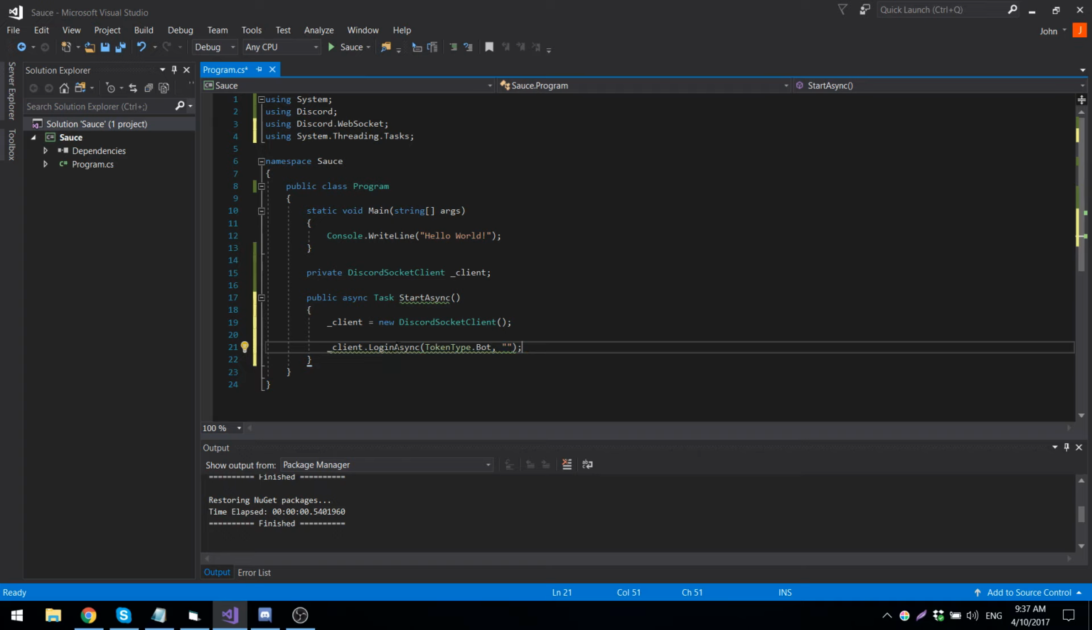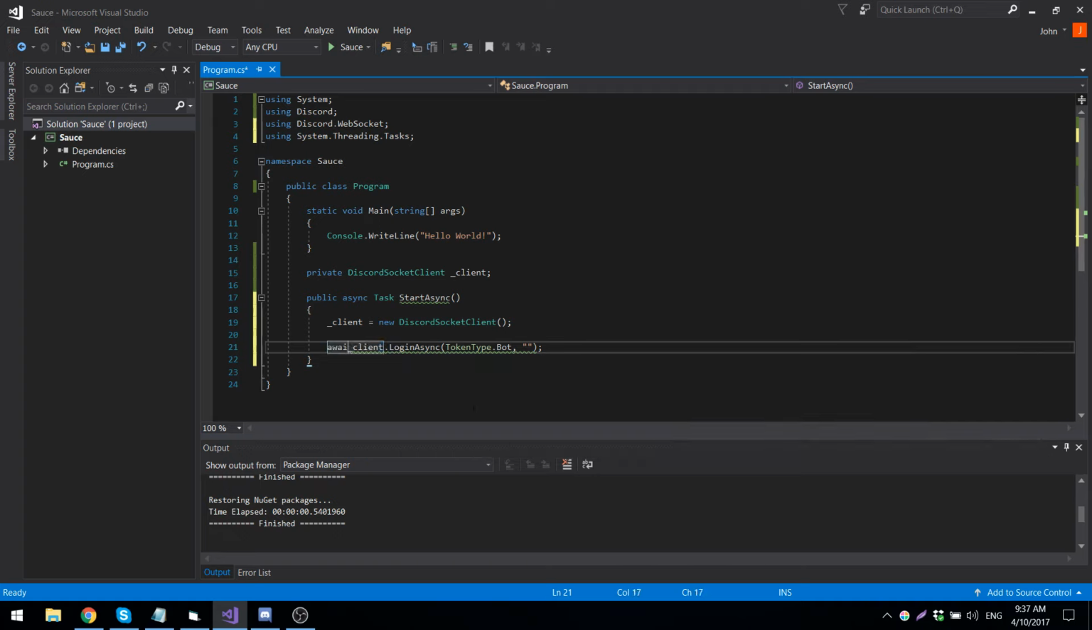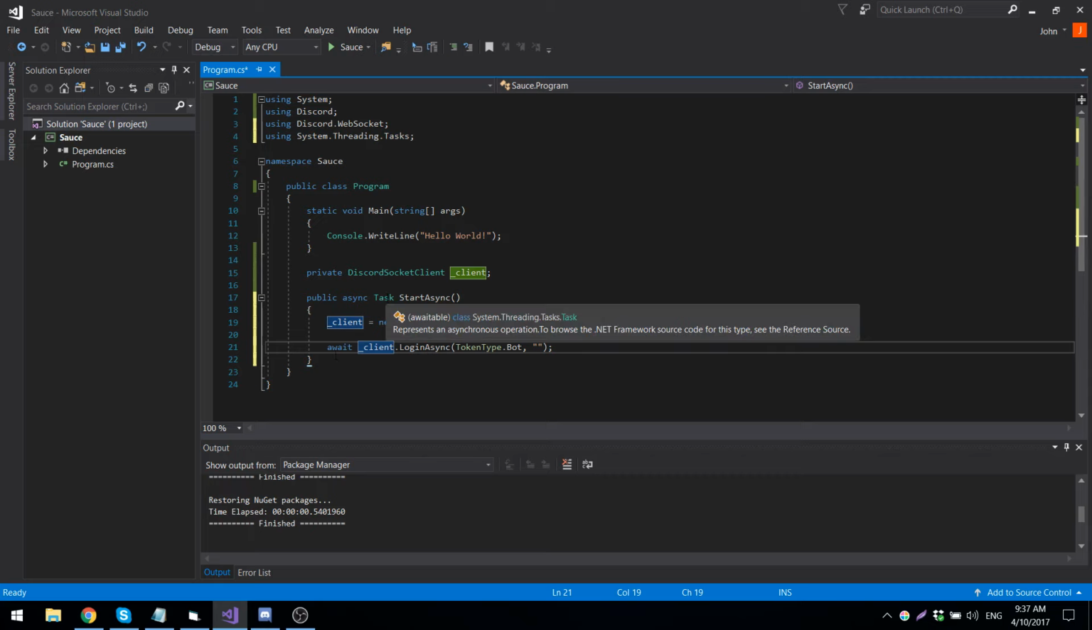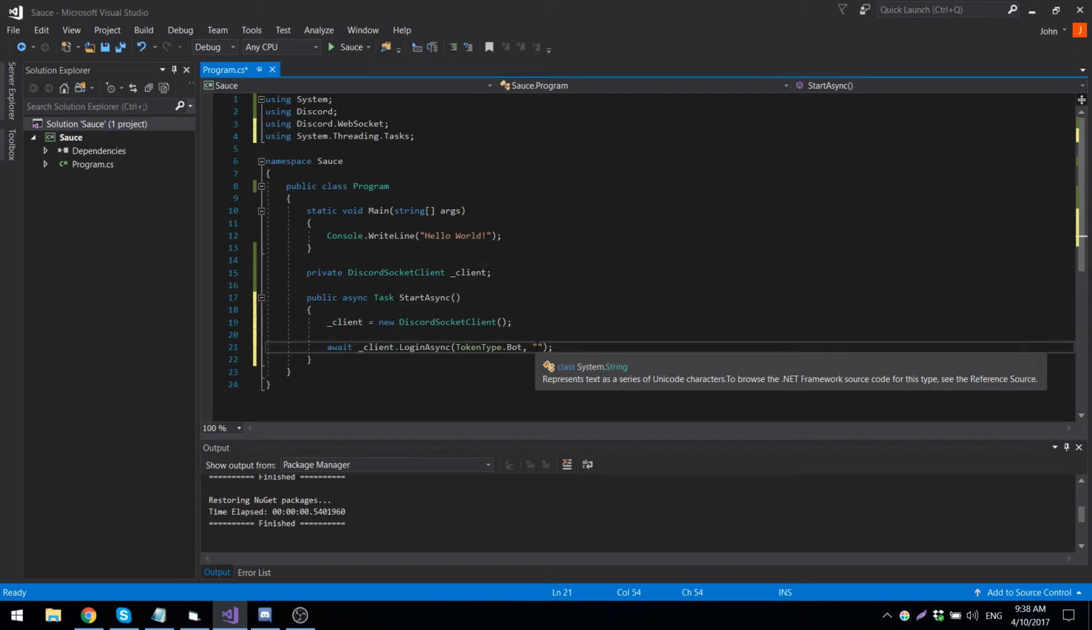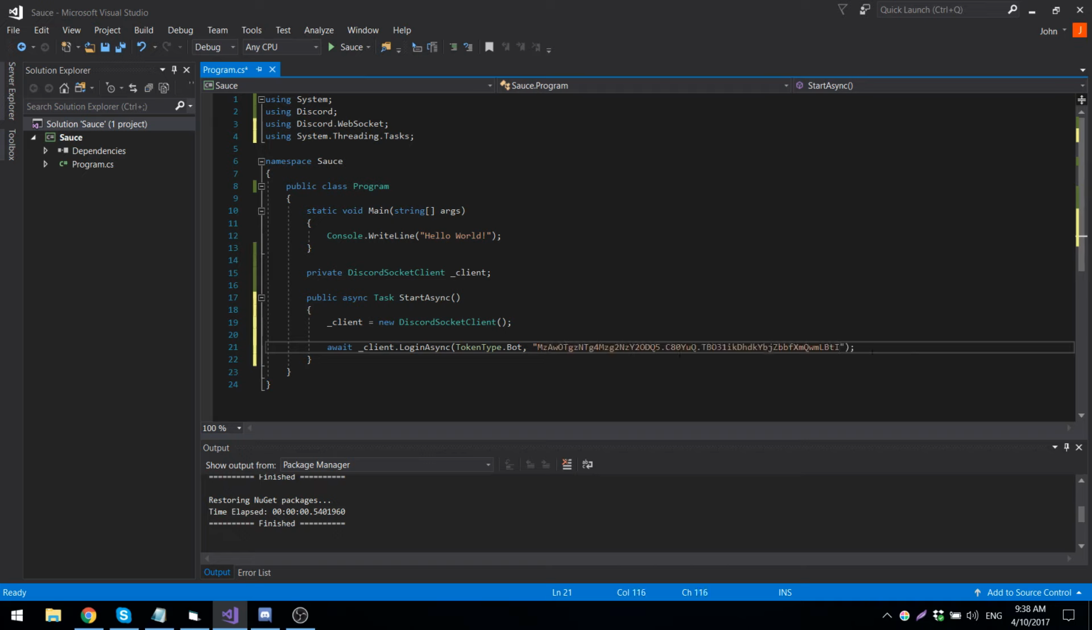Now you're going to see it's underlined with green because we're in an async method, and we're calling an async method, but we don't have await. You always need to add await before your async methods, because that's how it runs asynchronously. This is a task. When you have await in front of it, it awaits the task and then returns whatever variable into the await. Since there's nothing that returns from this task, it returns nothing. Now, right in here, which is the string, we need to put in our token. So this is where you go back to your Discord application, you copy the token, come back, paste it right in here.